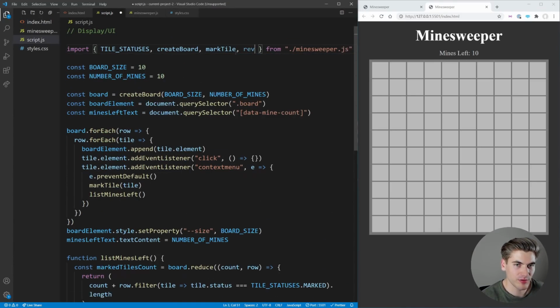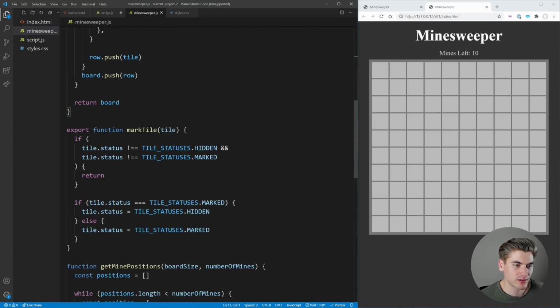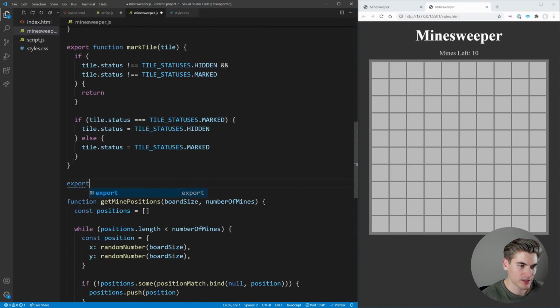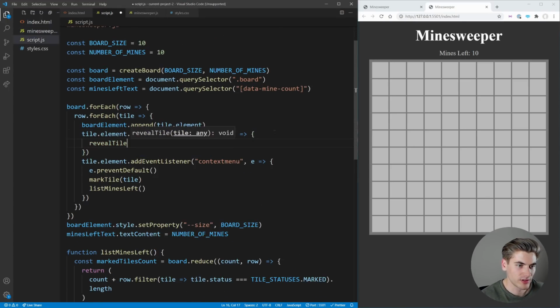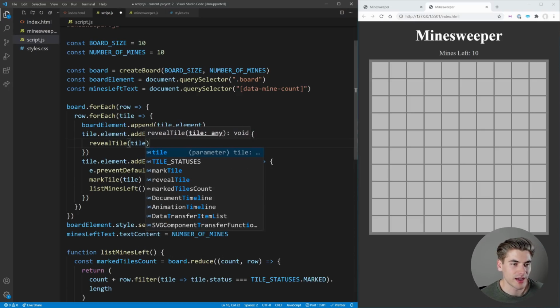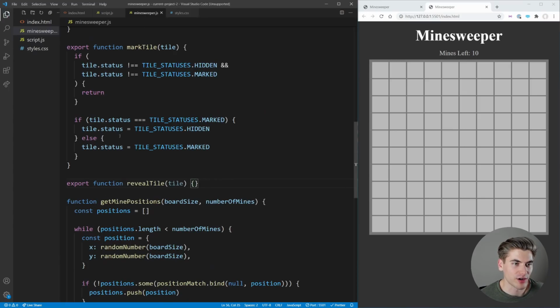So let's create that reveal tile function, just like we did with mark tile. So inside of here, let's just come all the way down, export function revealTile. I'm going to take in a tile, and then there we go. Inside of here, whenever we click on an element, we just want to reveal the tile of that tile. Pretty self-explanatory. So now we're calling that function every time we left click on a tile.